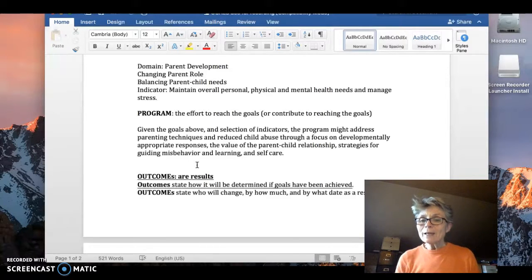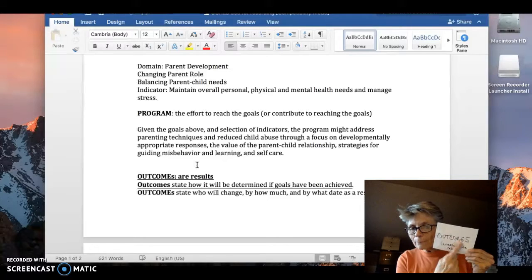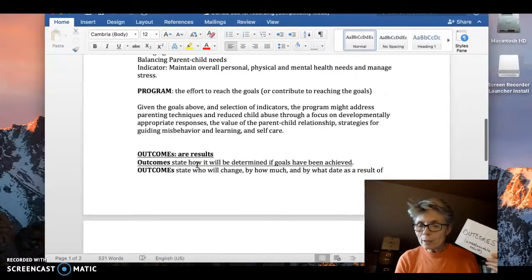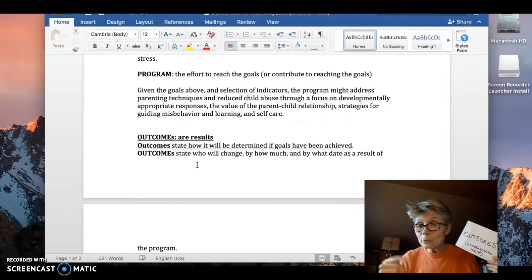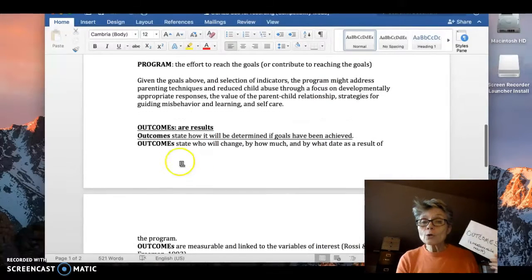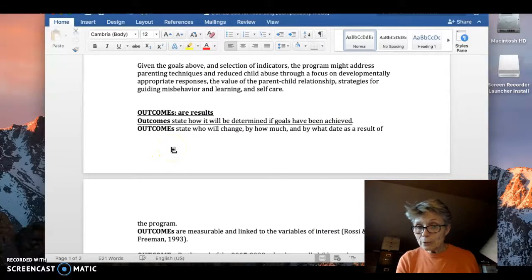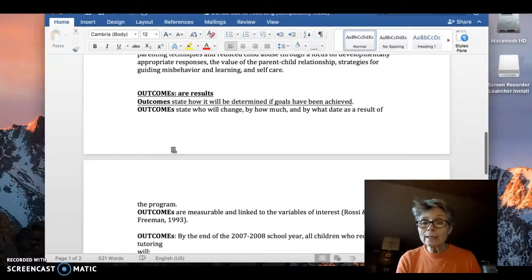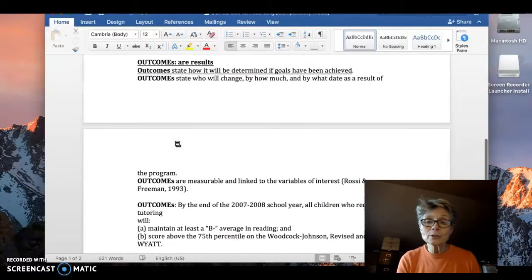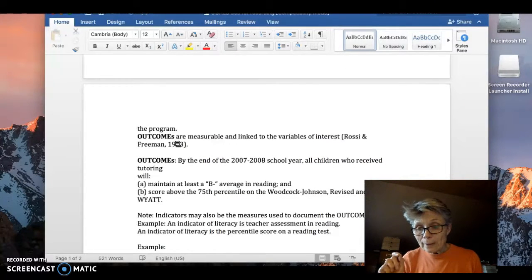You've created your program. And as you're creating that program, you're also thinking not only of those goals, but as a result of your program, what can you demonstrate? What are the results of your program as related to that goal, right? So outcomes state how it will be determined if goals have been achieved. They will state who will change, by how much, they're measurable, and this is very key. We'll also be talking a lot in the class about writing measurable outcomes because we don't want vague terms that if you read that outcome, you're really not sure how somebody's going to document it.